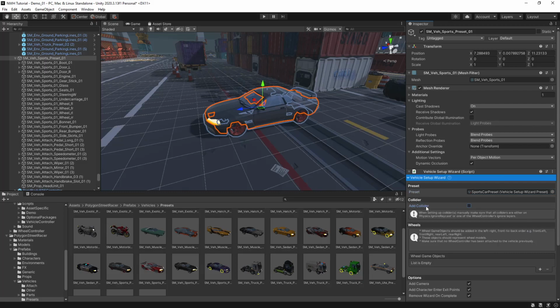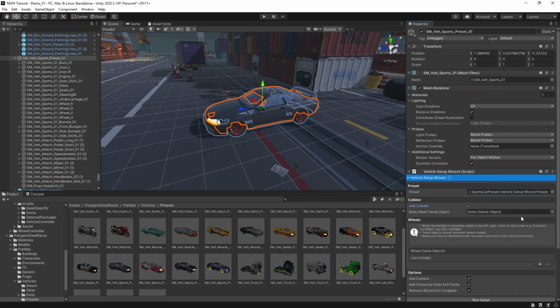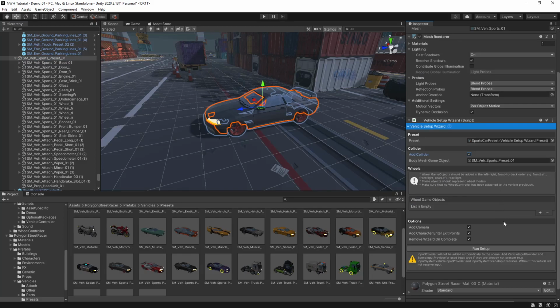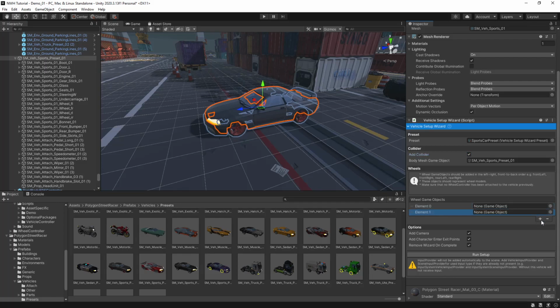As we remove the colliders, we will use the setup wizard to add the correct colliders, and then we need to assign the main body mesh for our vehicle. When it comes to wheels, depending on how many wheels your vehicle has, whether it's a truck or a car, add the correct amount of wheels.